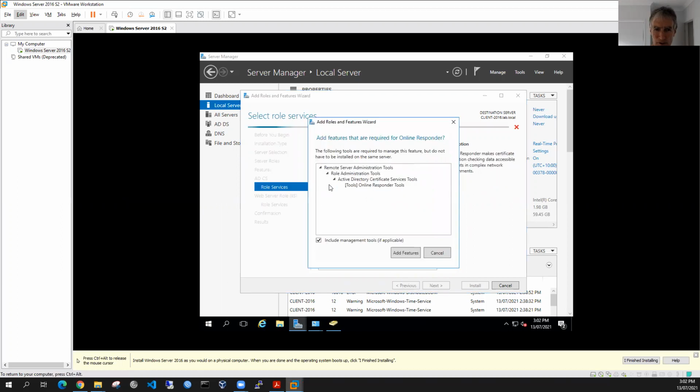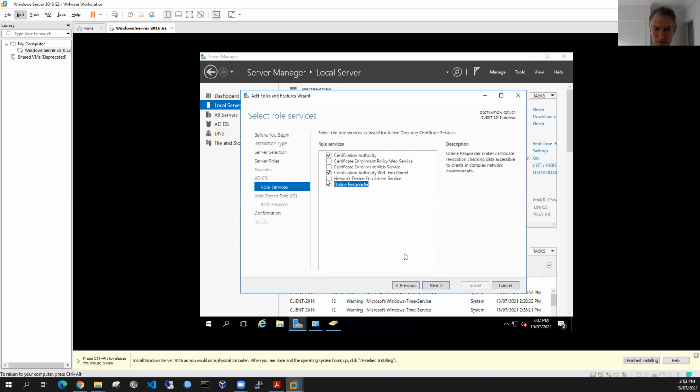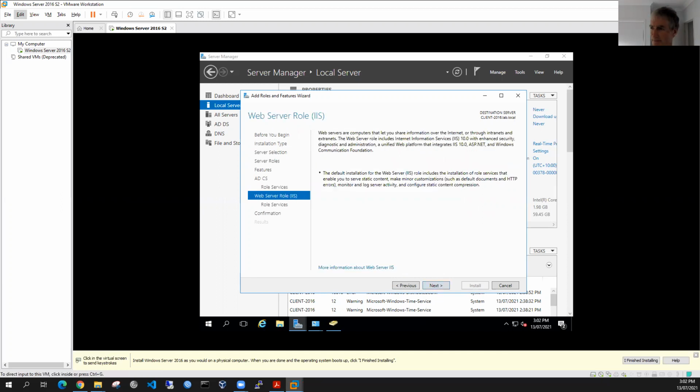And we also want online responder, and we'll add the features for that. So we've got certification authority, so it'll be a certificate server. We want to allow for web enrollment. To do web enrollment, we need to install IIS, or Internet Information Server, and that'll be installed as well. And also the online responder. And then we'll click next. We're happy with that, so we'll hit next.